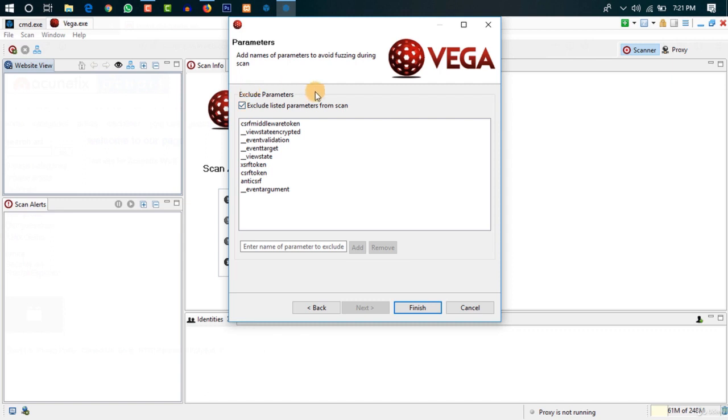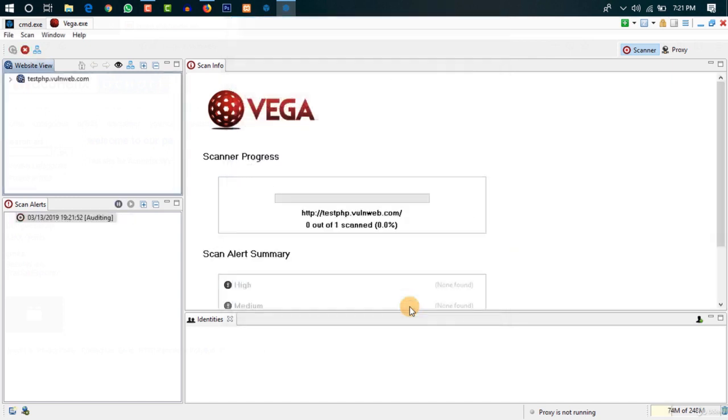Now here, exclude the parameters. These are some advanced scan parameters which you can exclude from the list. If you want, you can add more here. But I'll just go ahead and click on finish, and let's do a very, very basic scan, and you will be shocked with the results which Vega will bring to us.